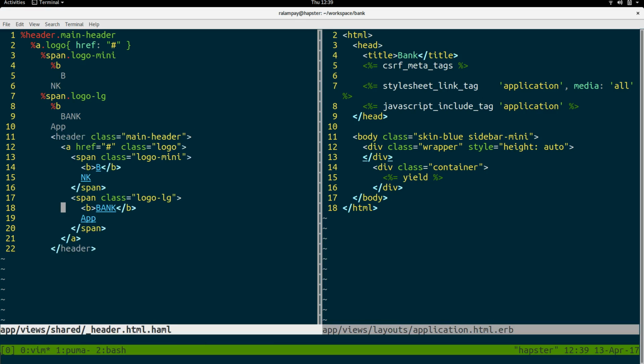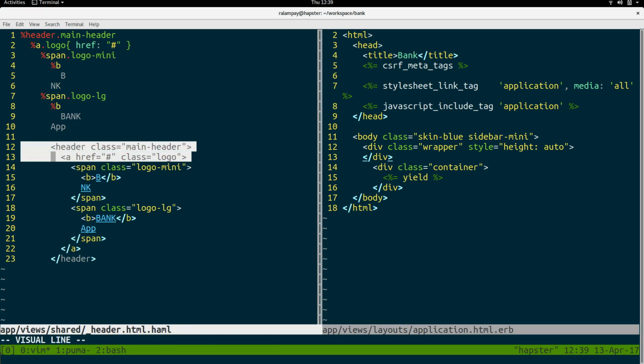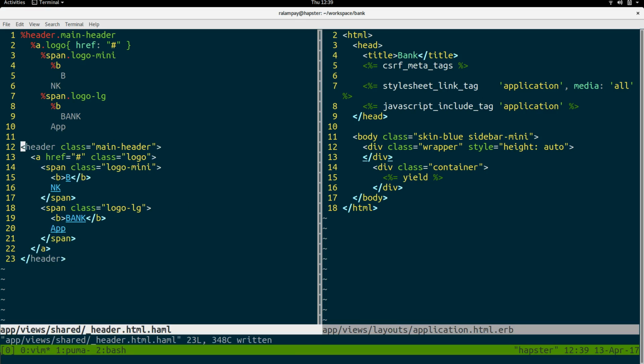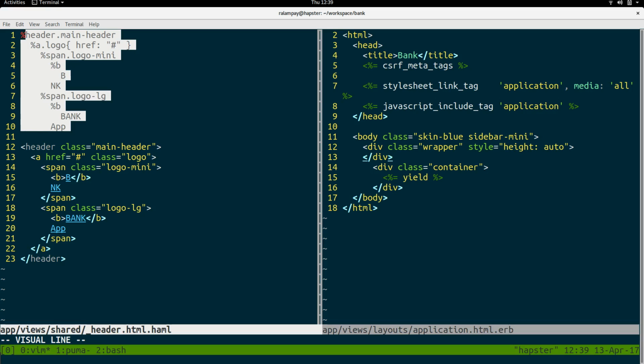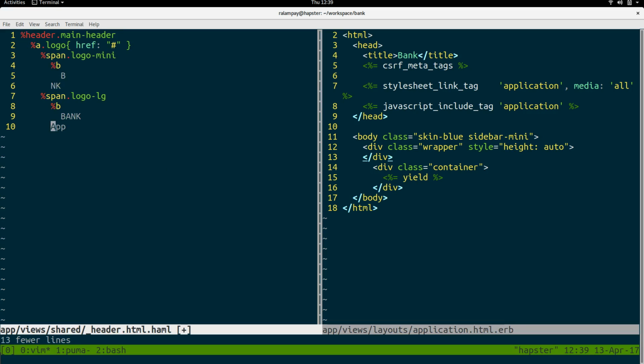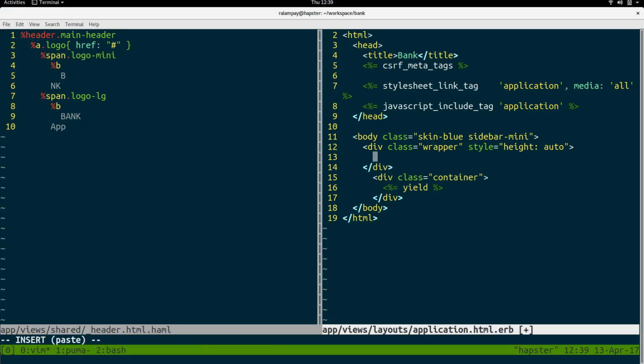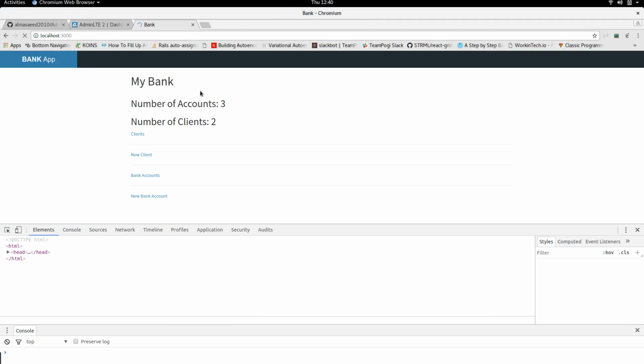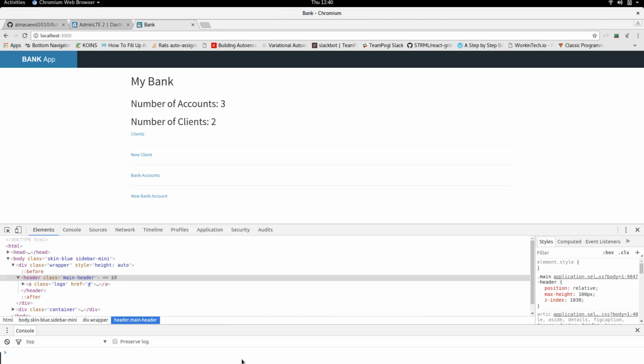Okay, so if we compare both code, it's actually much shorter because we're using HAML. Right? So I can do away with this one and simply include the partial inside the wrapper right here. So I can say something like render partial shared header. No need for any local variables in this case. Once we have the header, let's see if it still works. Refresh this, and we still have the skin for the header.